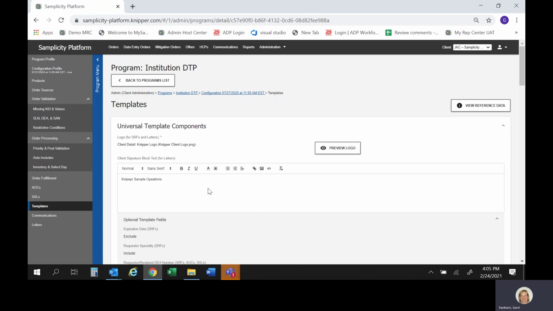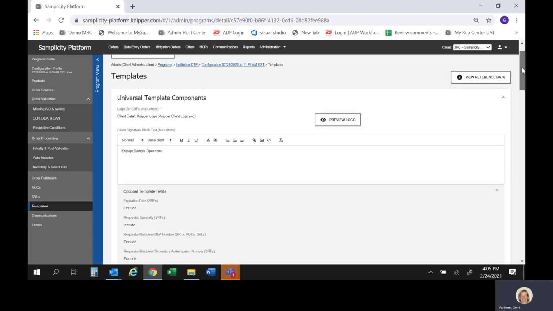There are some consistent pieces across all letters. So your logo is at the program level, not letter level. So the expectation is that you're using the same logo for each of the letters that are being printed, as well as your signature line. Your signature line, which is what shows up at the bottom of your PDMA letters, can be multiple lines. We do have the ability to add some formatting to those lines, but that would be across all of your letters.